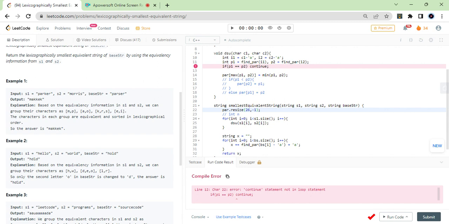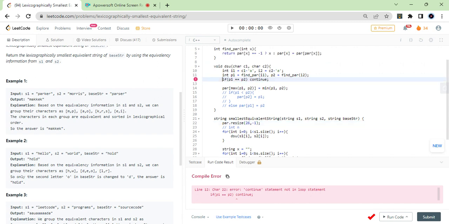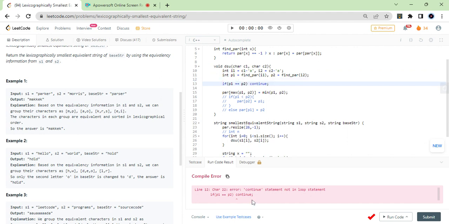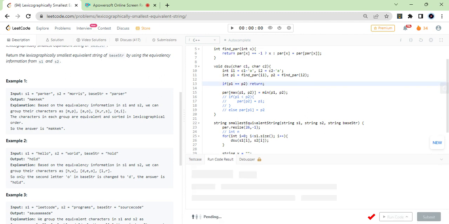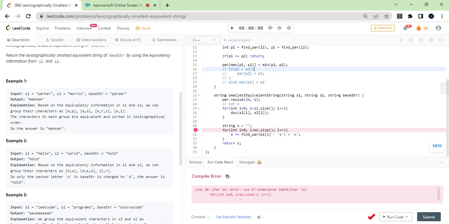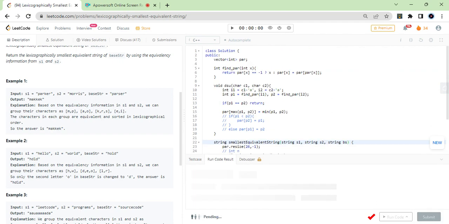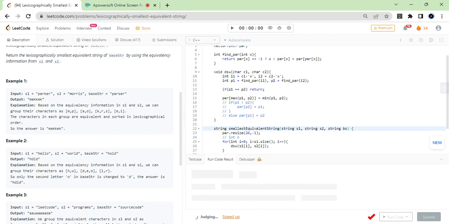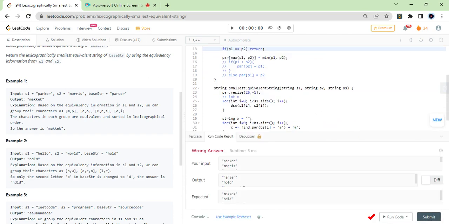Is the spelling wrong? Not in the loop statement. So you can say return. There is already code, otherwise you do this. BS is not defined, so let's make it BS, base string. Let's see if find parent is good. I know DSU is good, but find parent. Okay, instead of parser there is Morris.